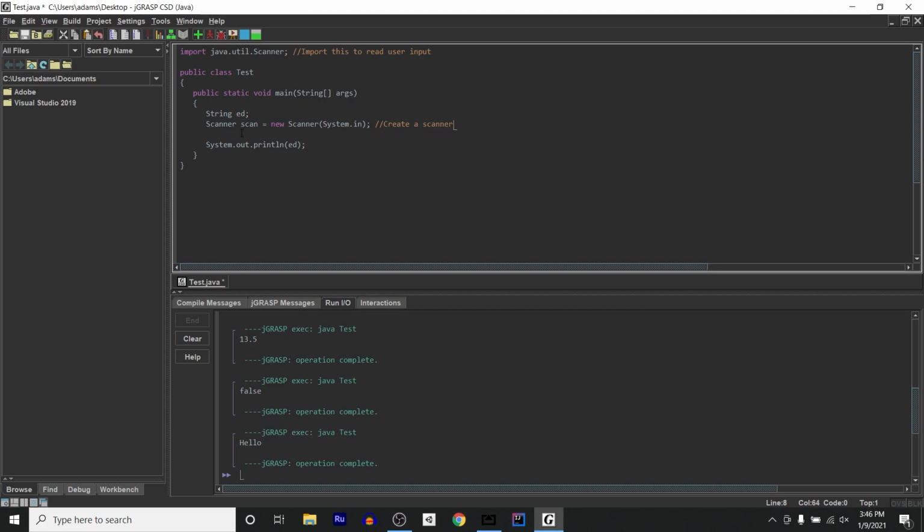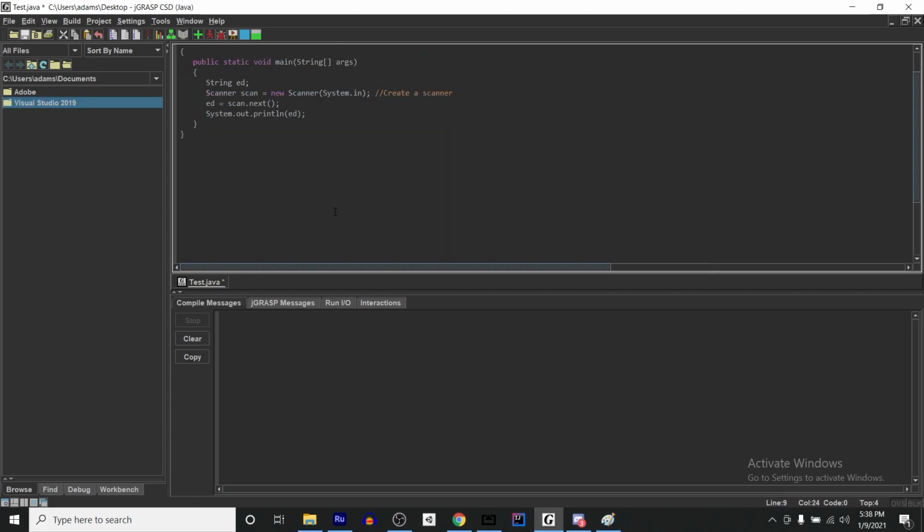And then the last thing is to actually use it, right? So to use a scanner, we're going to have the name of the variable, in this case, ed, because I want to put a value into ed from the screen. I'll say ed equals scan.next. So bear in mind that we're using this .next because we're using a string variable.